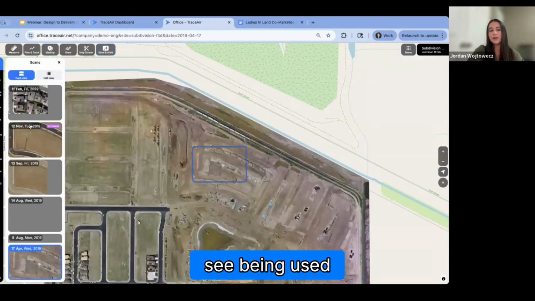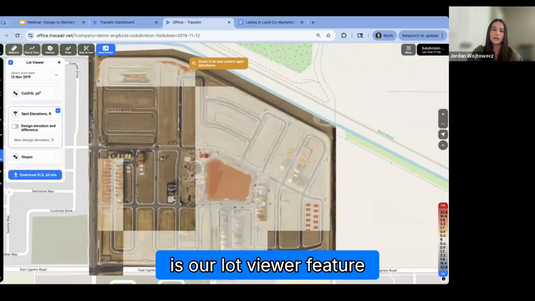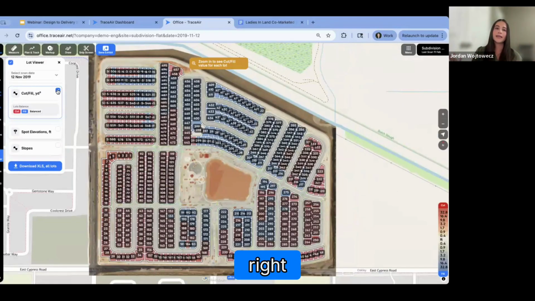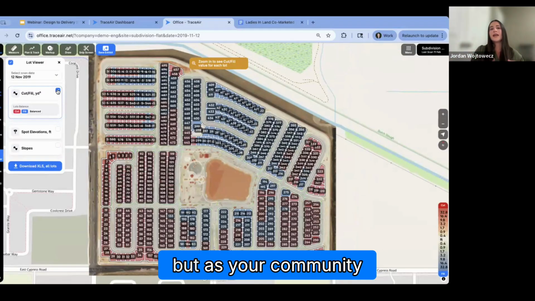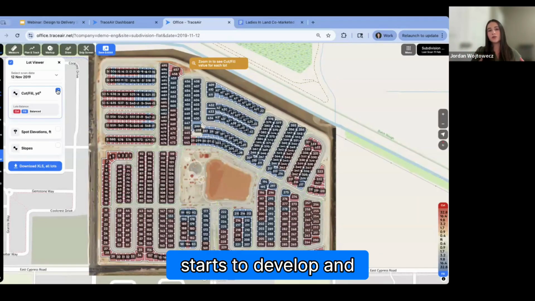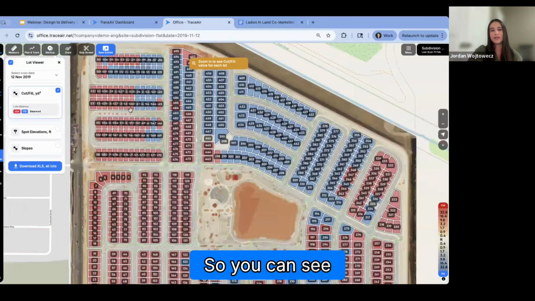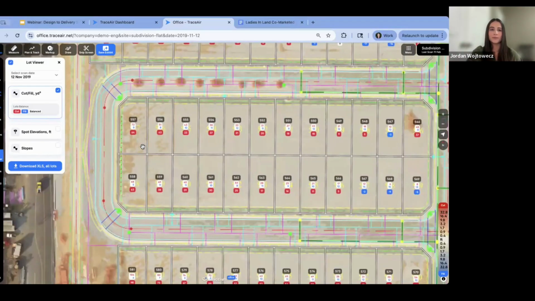Another tool that I see being used quite often with our developers and our home builders as well is our lot viewer feature. So these sites are huge that we're flying, right? You're going to want to look at the cut and fill on an overall site basis, but as your community starts to develop and your grading starts to come to an end, it's even more important to get the breakdown of the cut and fill on a per lot basis. So you can see, we can zoom in here and it will actually give us the approximate cubic yards, whether we're short or if we have an excess amount of dirt here.